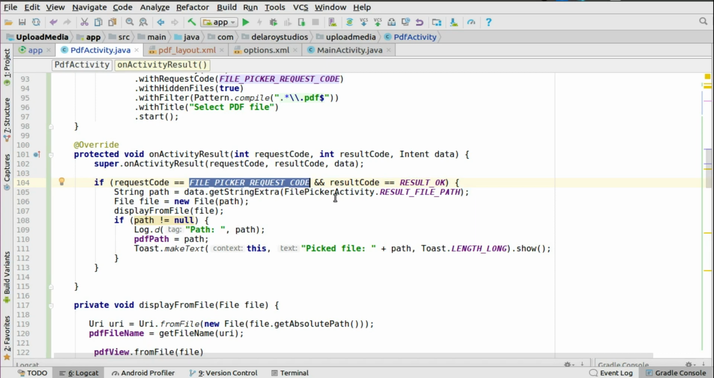And now the juicy aspect is when we're trying to get the full string path of the selected file. You get that by pointing your data, which is the intent, to getStringExtra, which points to the file picker activity, which is where you're coming from, and the result file path. This is out of the box from the library. And from there you get this full path, the string path, which is very usable. That's what you need to upload to the server, and that's what you also need to display to the PDF viewer. Cool.